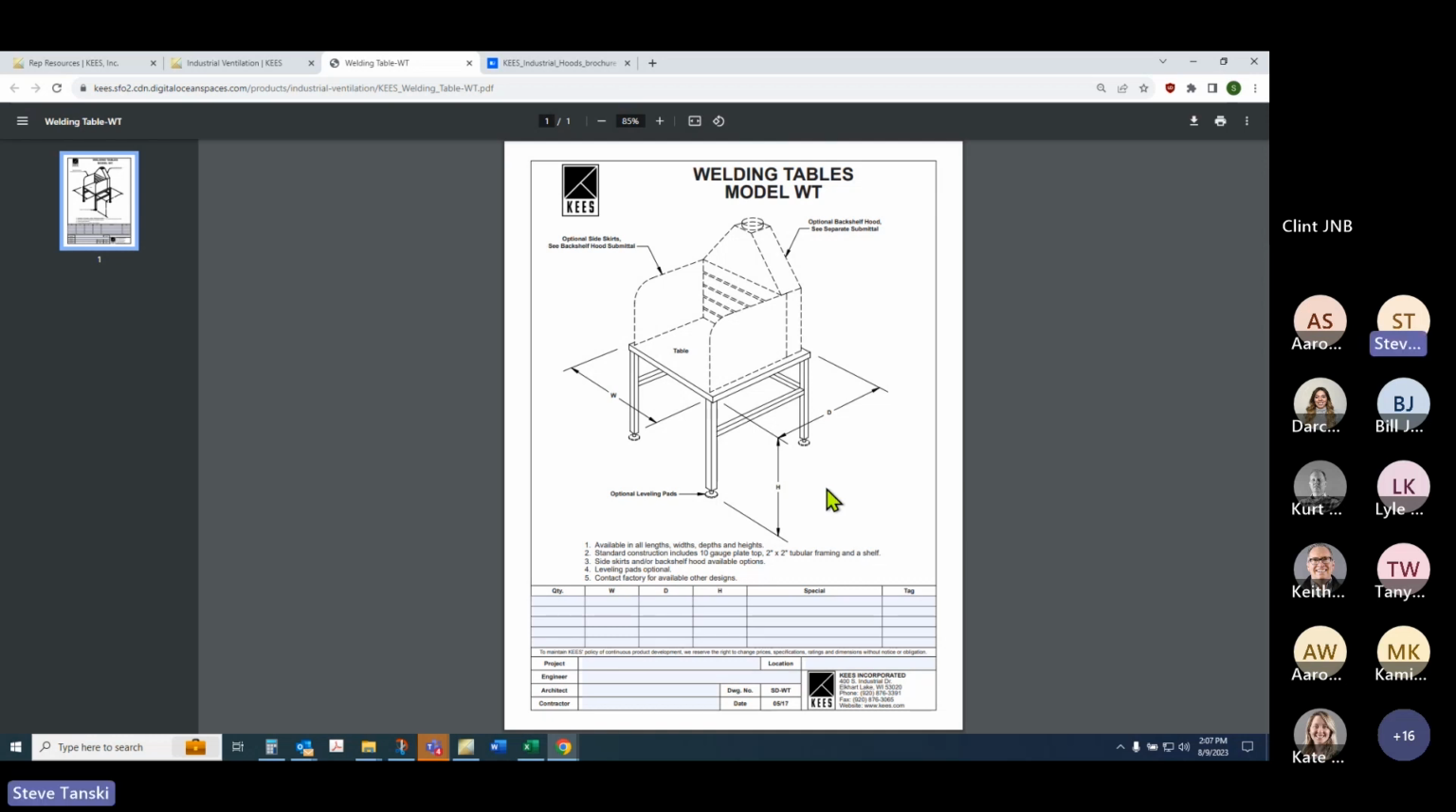Any other questions on that, Aaron? No, that was good for me, seeing that those sides can be removable. When you're talking a larger welding shop, having those tables be able to open potentially or not be there is pretty key for the shop teachers, and just knowing KEES can make something like that is super helpful for me.